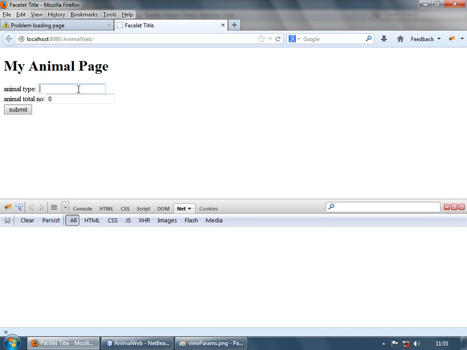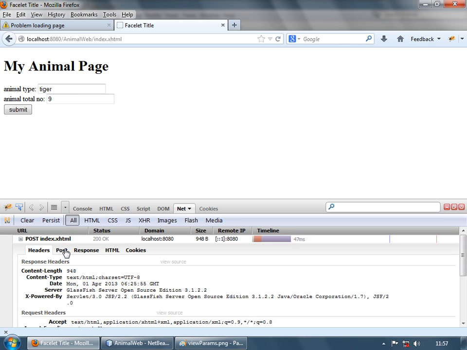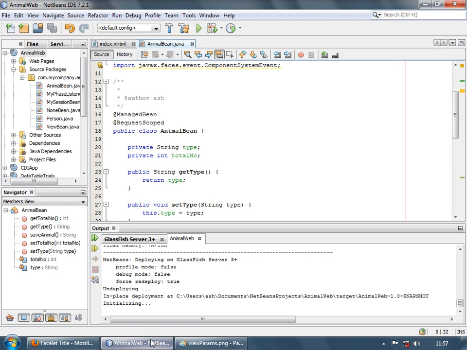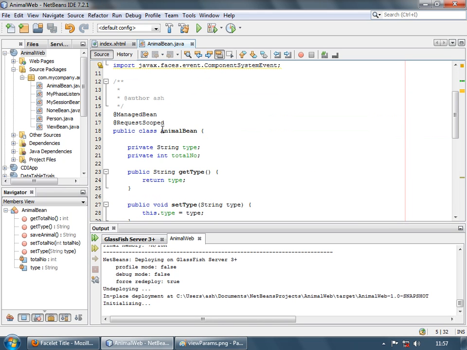So over here, if I type something, some animal name and some total number, and when I submit, as you can see, a POST request has been sent. If we expand this, we can see that animal total and animal type, which are the form parameters, have been sent with the request. And since the fields were bound to animal bean, first of all, the animal bean got created, it's a request scope bean, and the fields got populated.